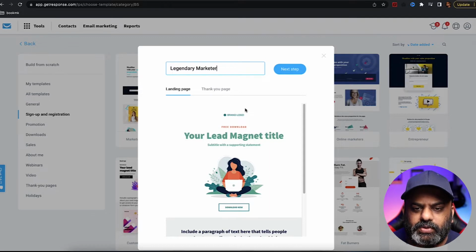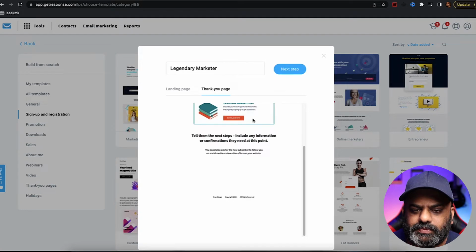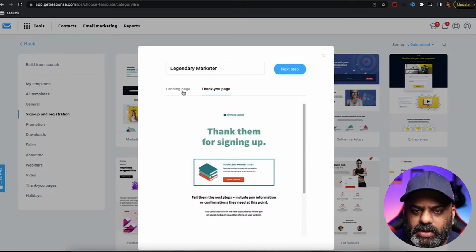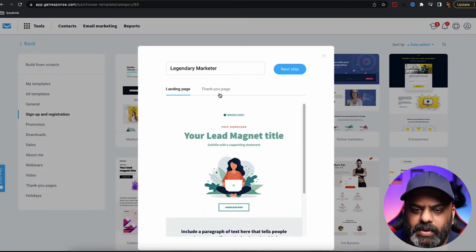One thing you need to make sure is that the template you're choosing has this thank you page. Some of them don't have a thank you page, so you'll have to add those separately, but I like the templates to have its own thank you page.